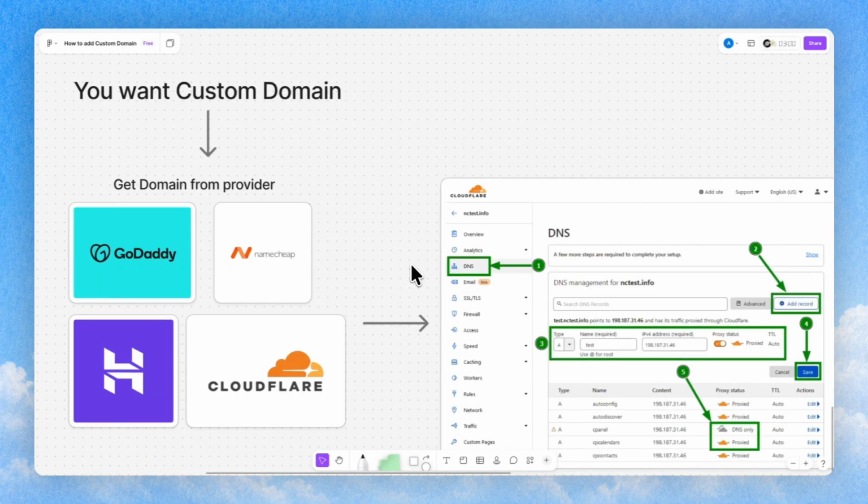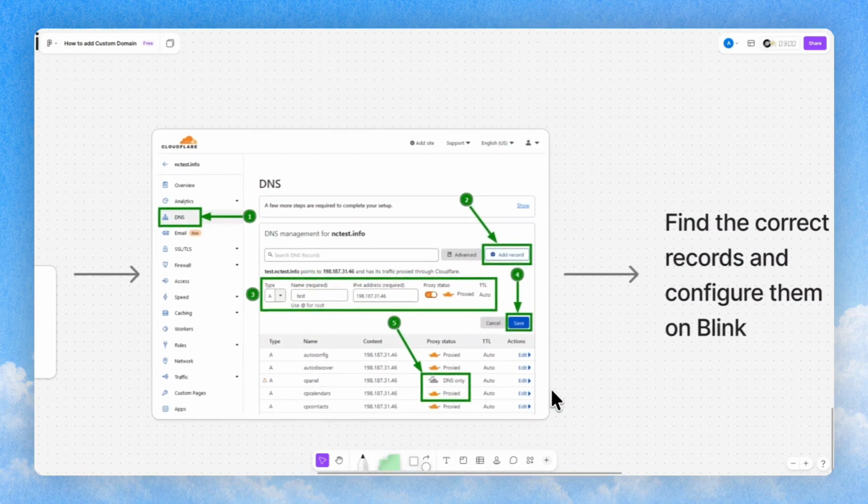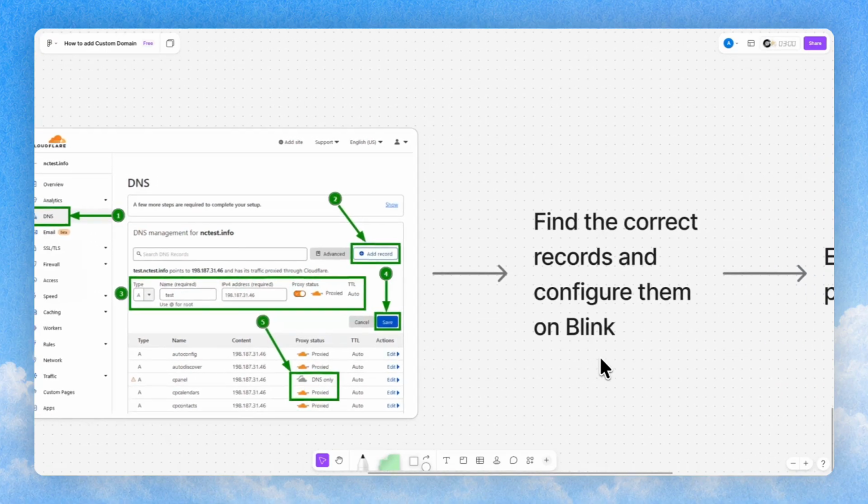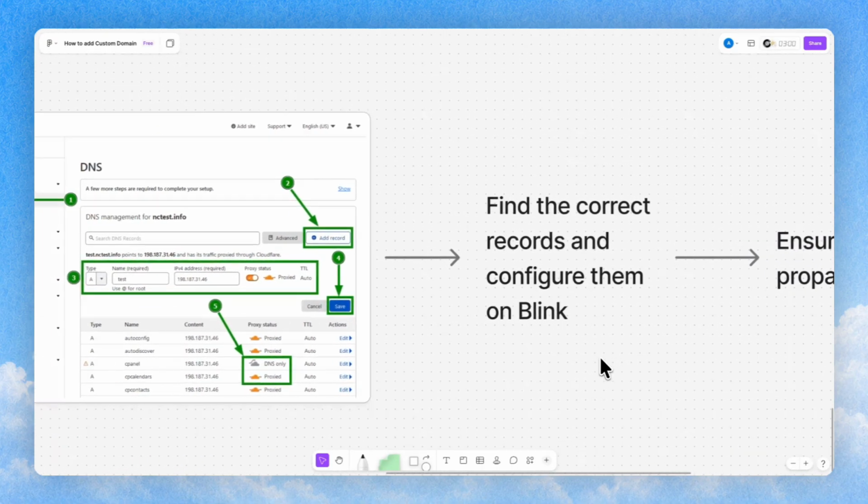Traditionally, getting a custom domain isn't very simple. You would firstly have to get a domain from a provider like GoDaddy, Namecheap, Hostinger, or Cloudflare, and then you would face a complex dashboard like this one, where you would have to find the correct DNS records and upload it to Blink and copy some DNS records from Blink and upload it on this dashboard. For someone who isn't technical, that process could be very confusing.